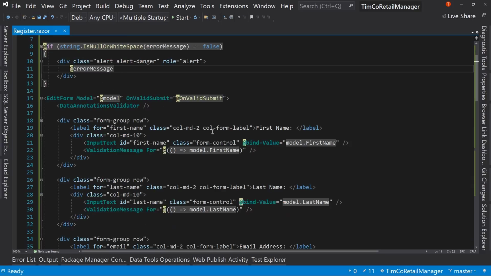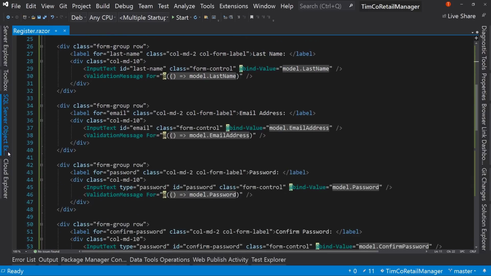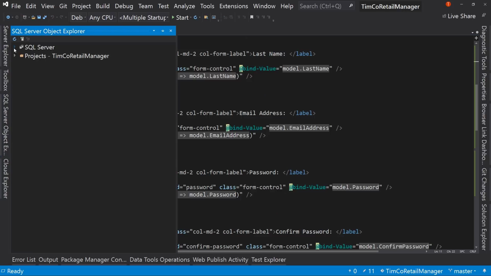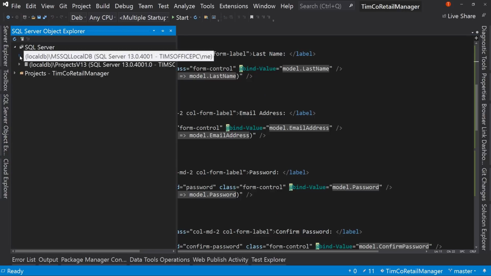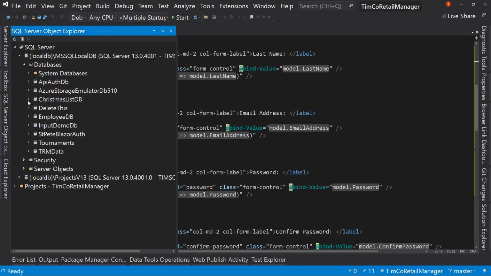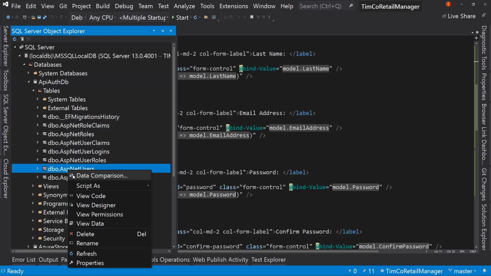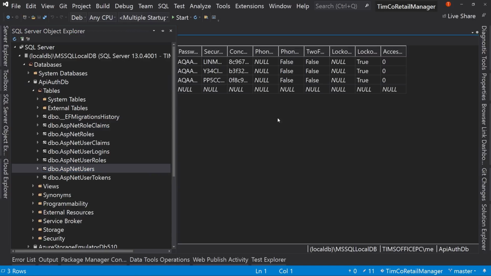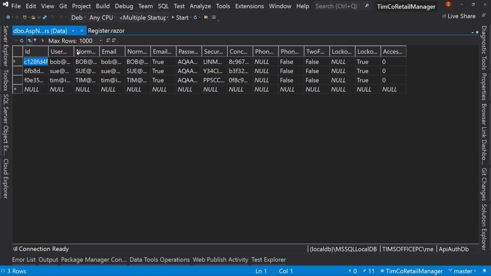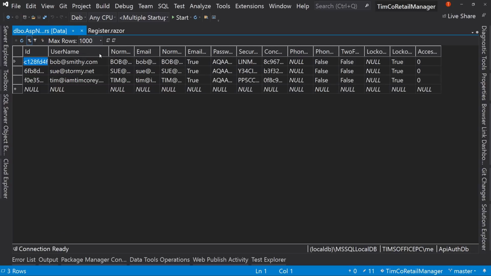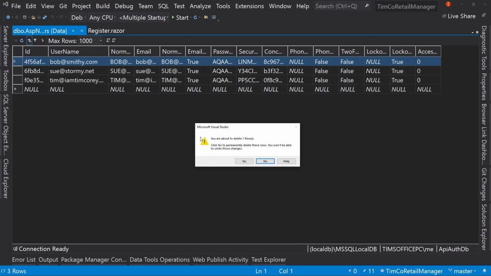Okay, so let's also check to see if Bob was already in the database. That might be our problem as well. So let's go to API auth database, go to the users, go to view data. And yes, there is a Bob entry here. May have come from my testing, may have come from just now, I'm not sure. Either way, let's delete it.